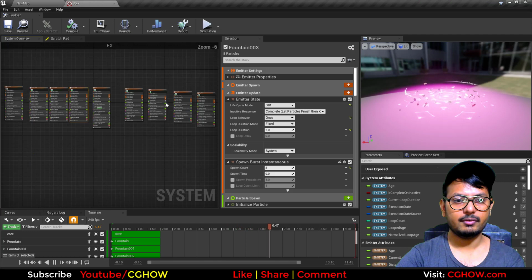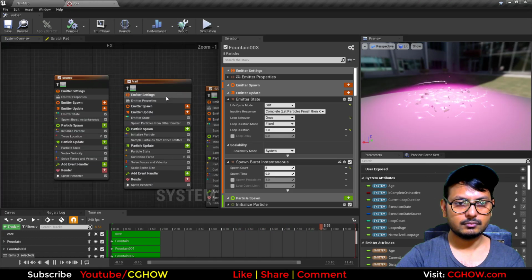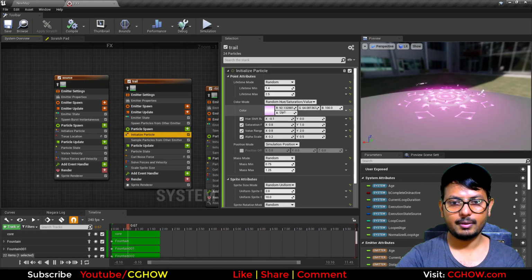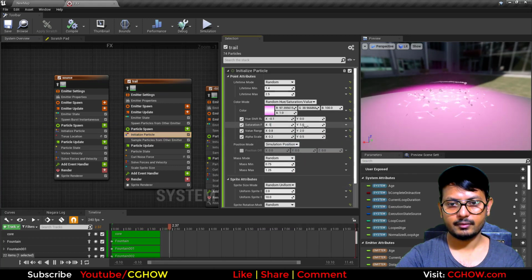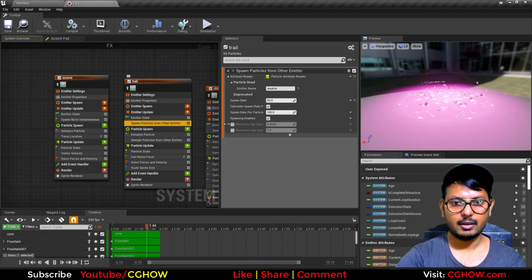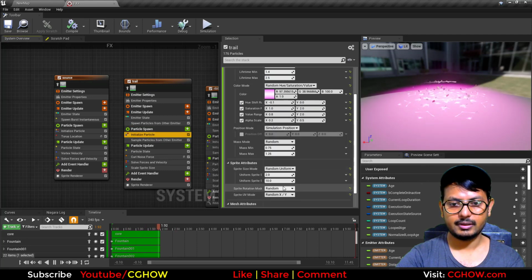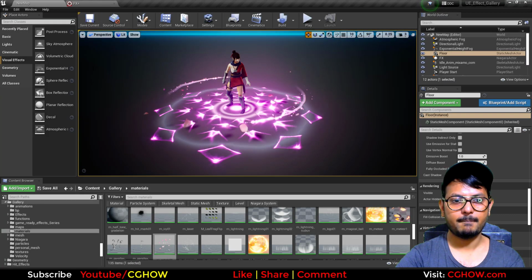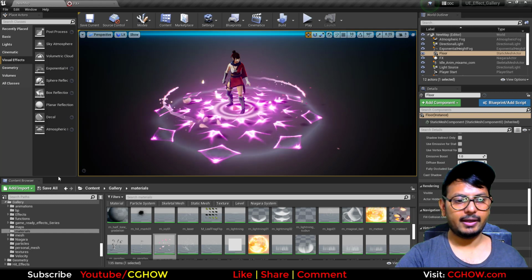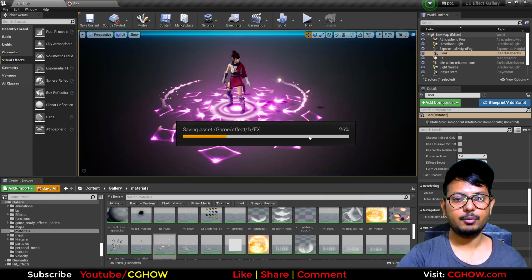And one thing I will still change, that is trail particle color, and I spawn 50 and reduce the size. Now it's good. So this is my final, and that's it, and I'll put this file for download.